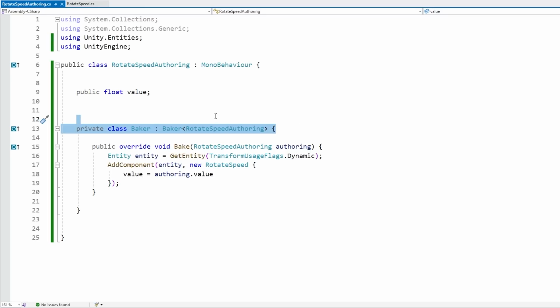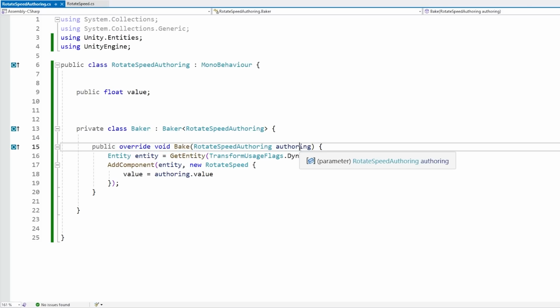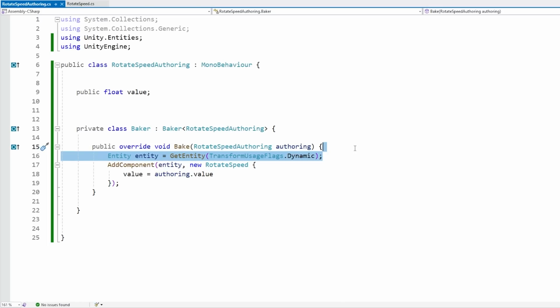Then we created a baker class that extends the Baker<T> class. And on this one, we need to override this function. And basically the ECS system will automatically run this function. It will pass in this reference for the authoring component. And then over here, we get the entity that the baker is currently being run on. And we call AddComponent in order to add our custom component, and then we just manually assign the value to the exact same value.